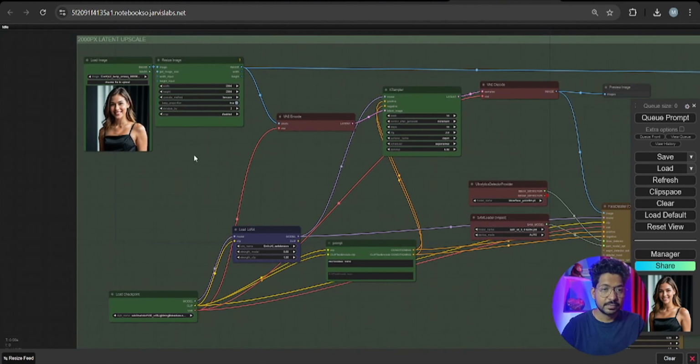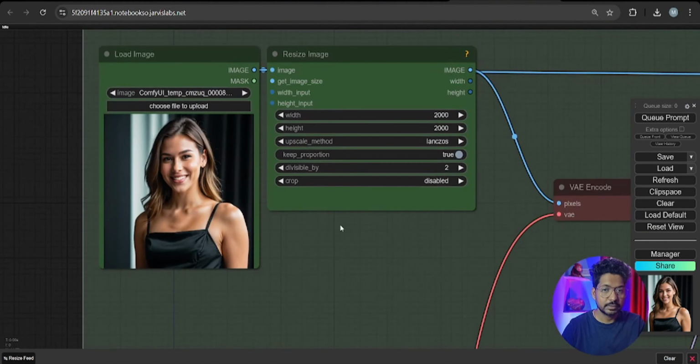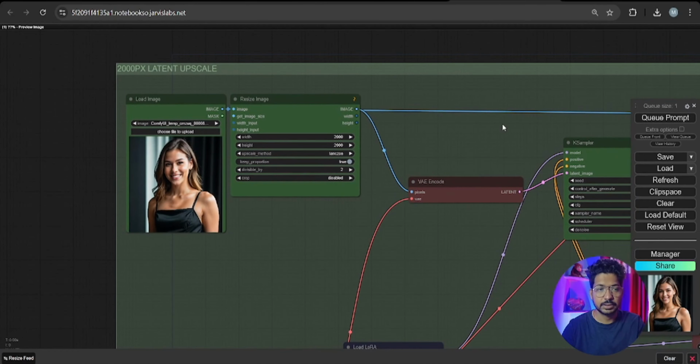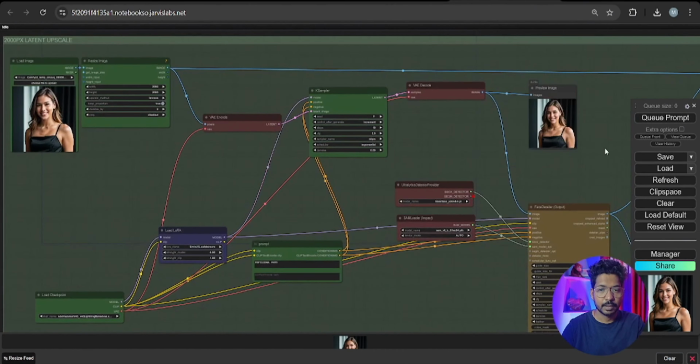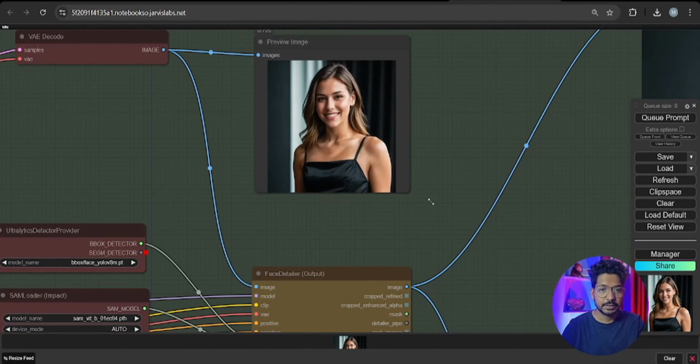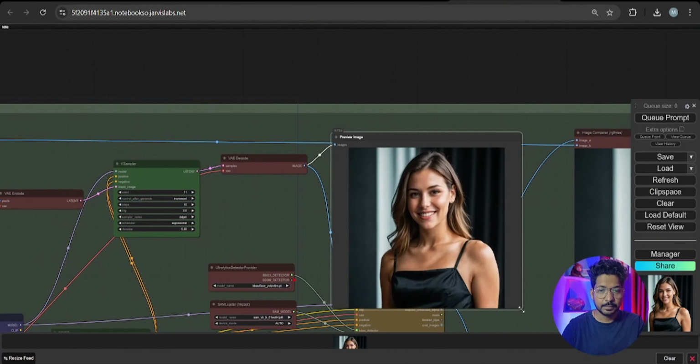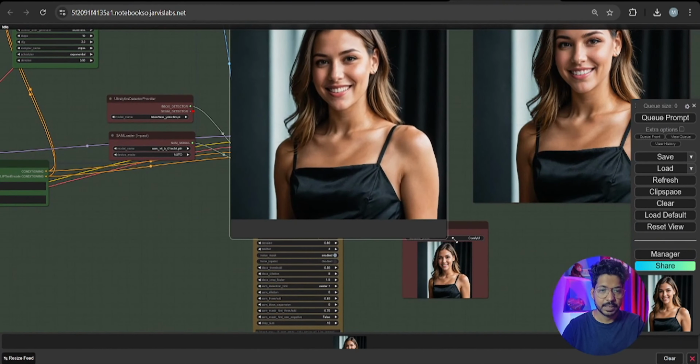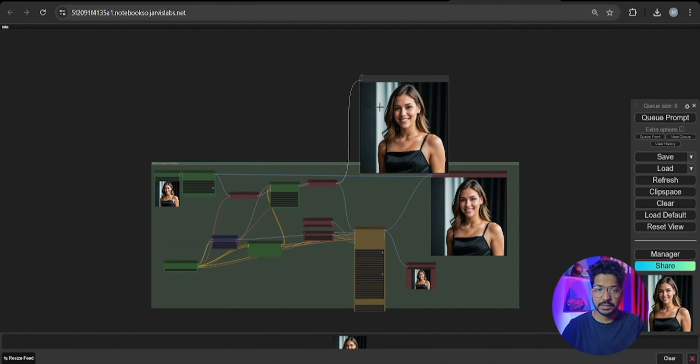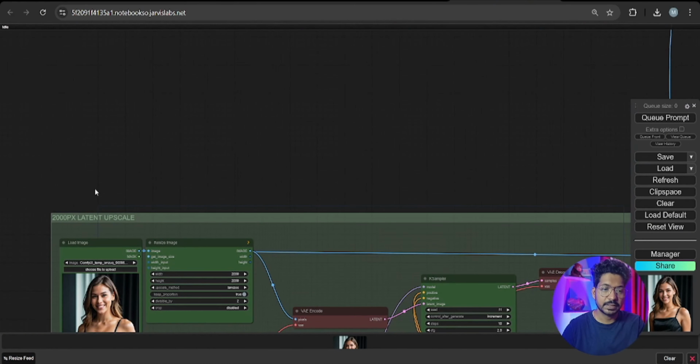So let's run this one. You need to upload the image and run it. This is a simple thing. It will give you an image which is upscaled, 2000 latent upscale. Okay, this is our first workflow, which is the 2000 pixel latent.